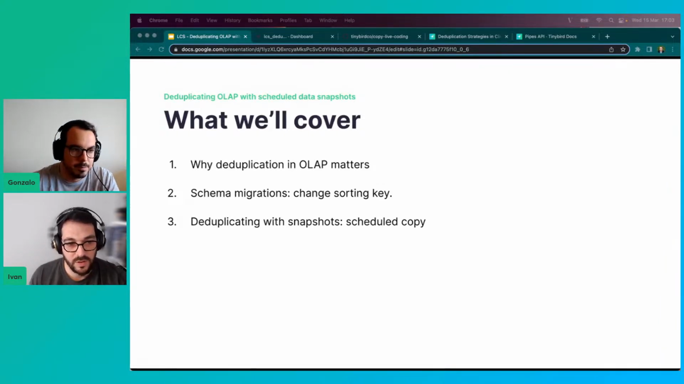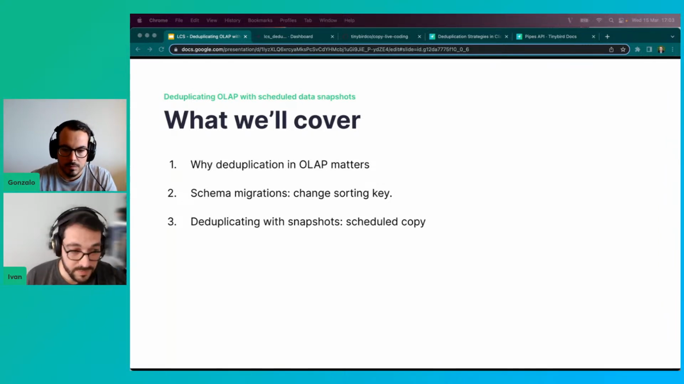Okay, so what we'll cover today. This session is called Deduplicating OLAP with scheduled data snapshots. First, let us talk a bit about why deduplication matters in analytical databases, and we'll solve a couple of problems of typical scenarios that you find. One is schema migrations, which are not per se related to deduplication, but it's one good use case to introduce our new copy API. Then we'll deal with deduplication using snapshots, using this new API, but in a scheduled way. And we'll solve it using a common pattern called Lambda architecture. So I think you'll find it very interesting.